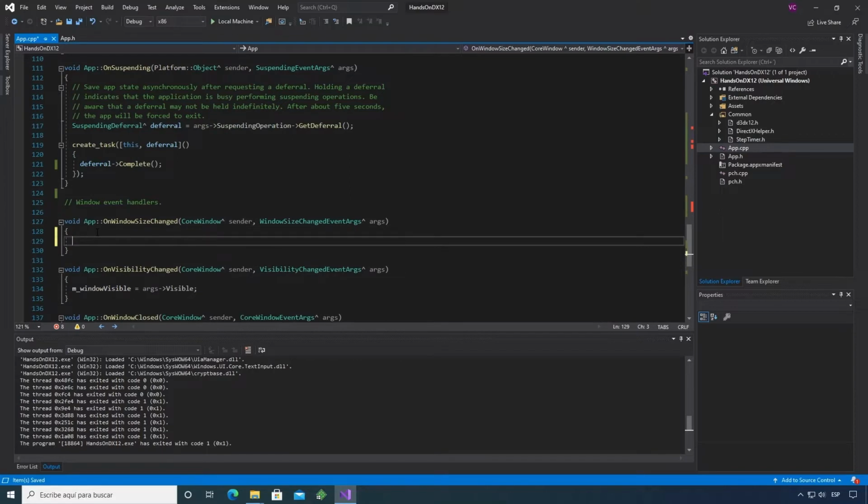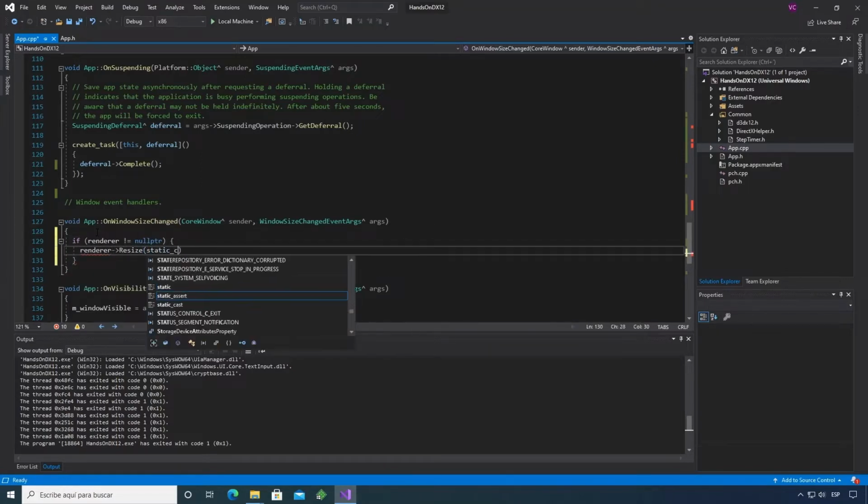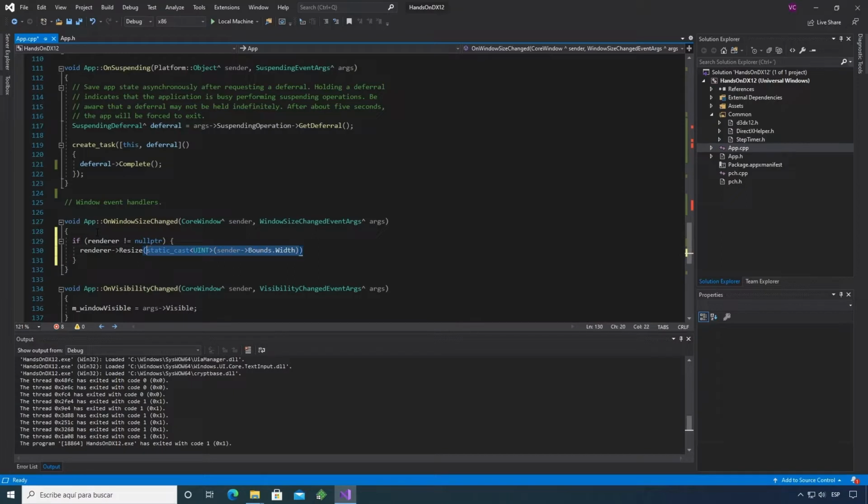We will handle the resize events by first asking if the renderer is not a null pointer, and in that case, we call renderer resize, sending the new dimensions of the window containing sender bounds. Copy and paste the width, and pass also the window's height.